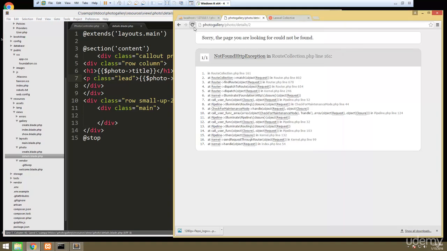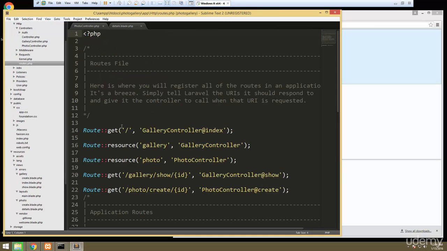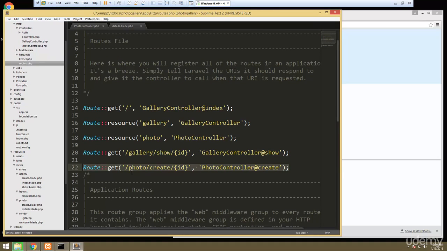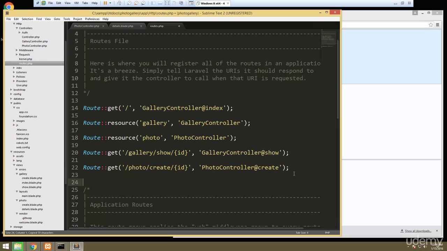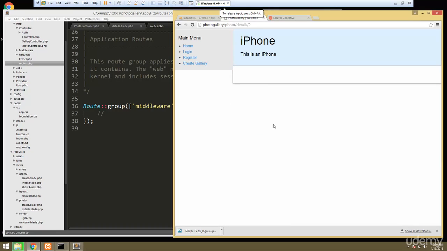All right, so let's see if that works so far. Oh, you know what? We have to create a route. That's right. So let's go to routes. And I'm going to copy this. This is going to be photo details. And then photo controller at details. Okay, so now if we click on this, it takes us to the details view.